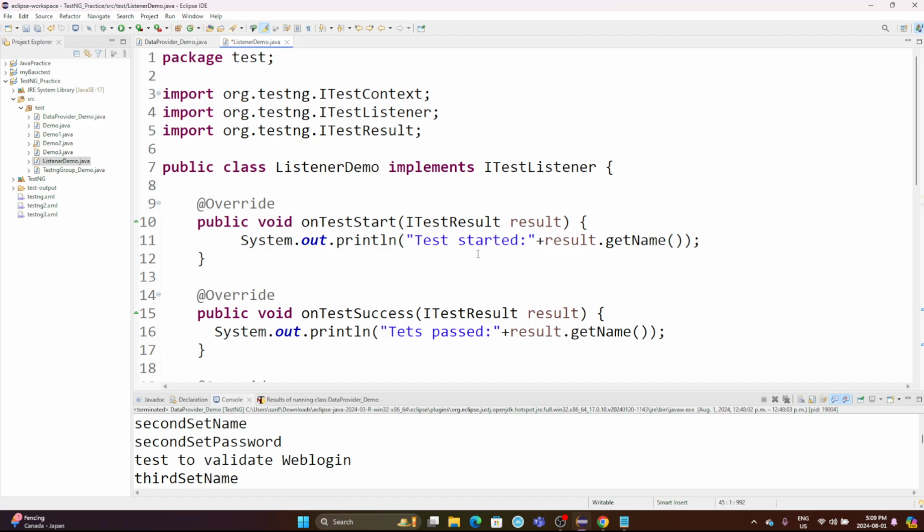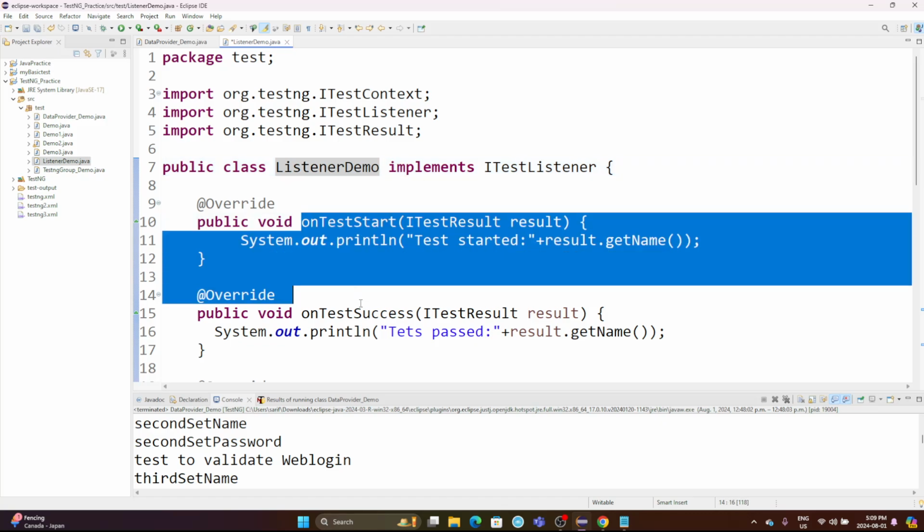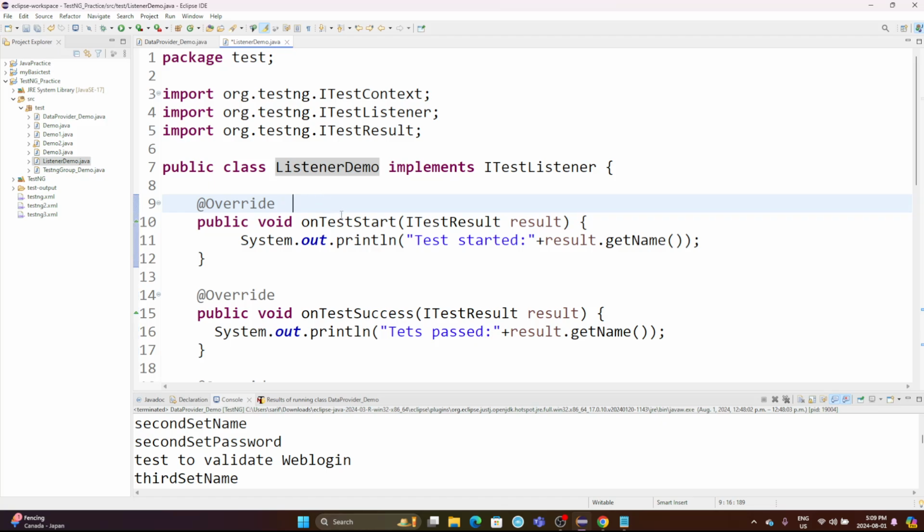Now the question is, how is this ITestListener that's implemented in this listener demo class, how will this listener class or those methods monitor all the methods and classes we have inside the tests? How is it going to track? We don't see any integration. There are two ways we can integrate. We can integrate our listener class to a specific method or class.